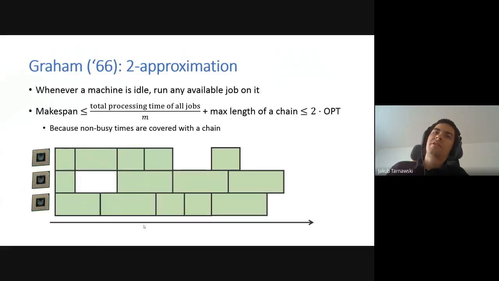Okay, so let's begin by going back to Graham's approximation. We will actually analyze it. Okay, so again, the algorithm is that whenever a machine is idle, you run any job that's available. And the way that you can bound the makespan is by bounding it by the sum of total processing time of all jobs over m. So this is clearly a lower bound on OPT, because this is sort of what would happen if you could have all the machines processing all the time. Any time where every machine is processing is really good. Plus the maximum length of a chain. So this is also a lower bound on OPT.